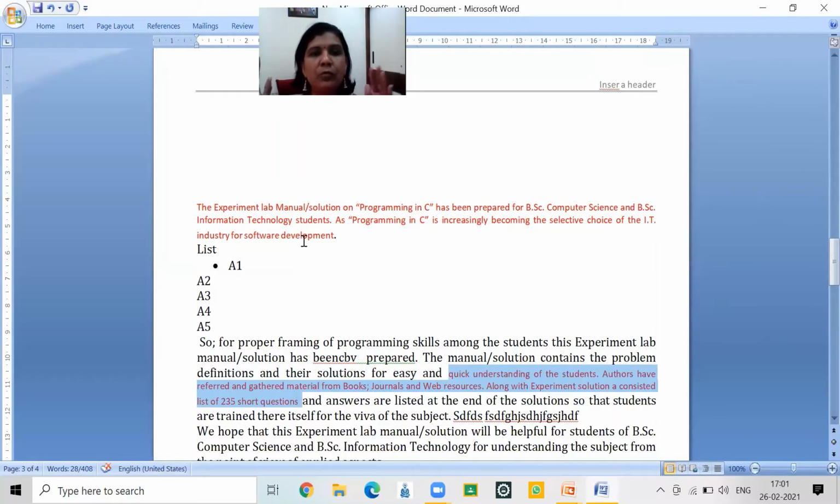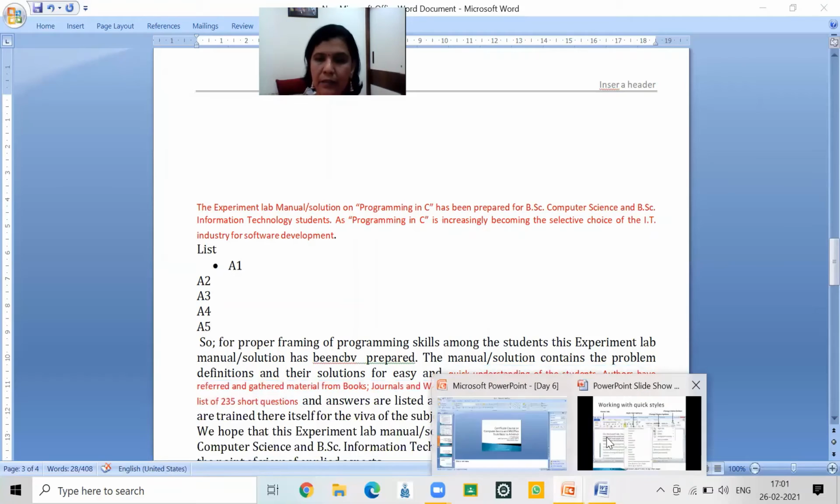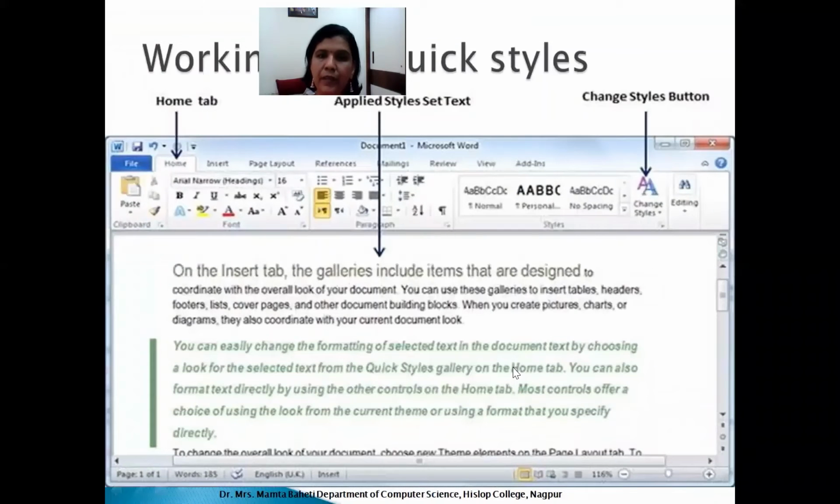If you once set up the complete settings for your required document in one place, you can create your own required styles with the color, the spacing, the alignment as per your choice. You need not go to the formatting bar again and again. So this is quick styles. Then we'll see the templates.